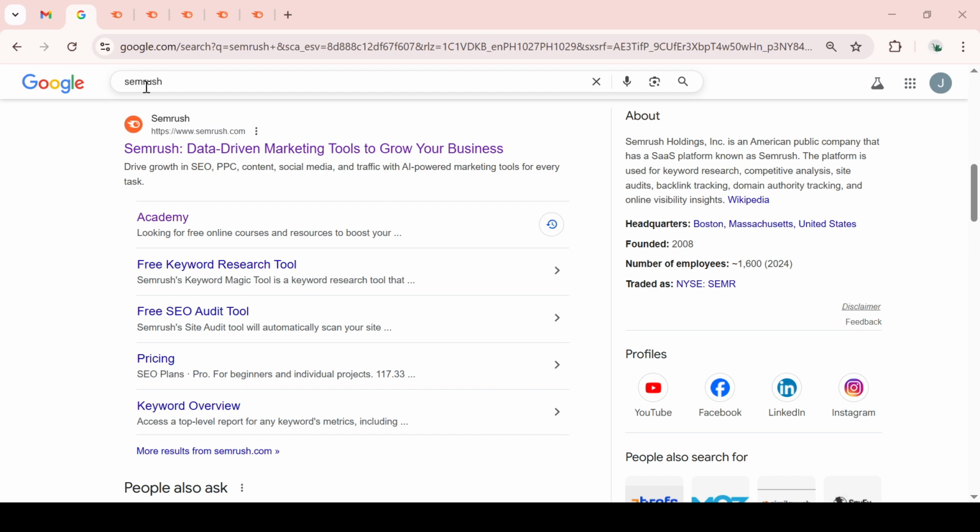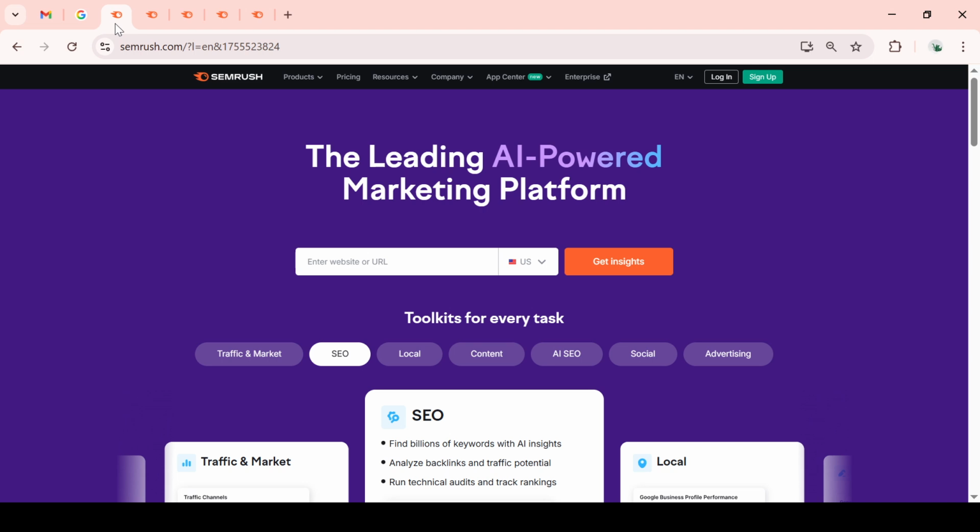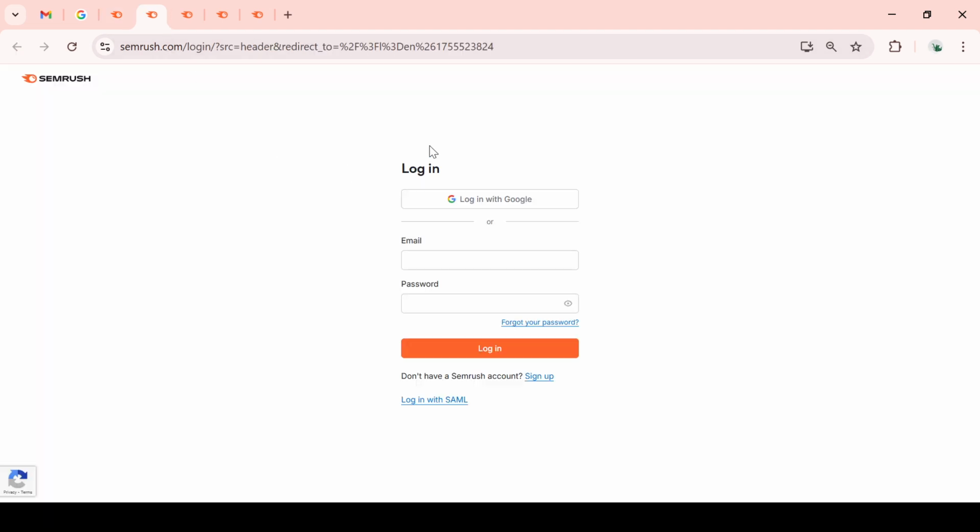When you've arrived at the Semrush homepage, the next step is to log in. If you're already a user, simply enter your credentials and sign into your account. However, if you are new to Semrush, you'll need to sign up first. Follow the prompts to provide the necessary information and create an account. Keep in mind that completing this step is crucial for accessing your subscription details later on.